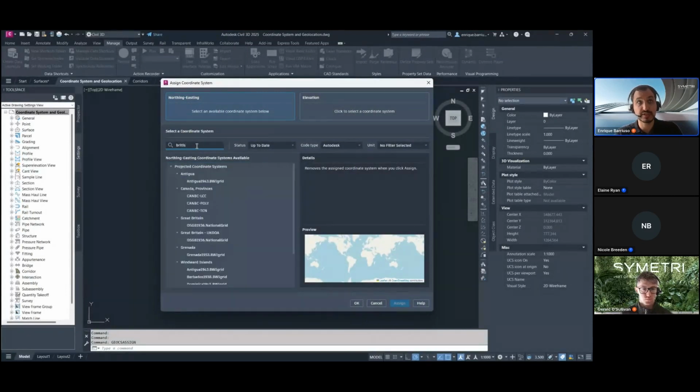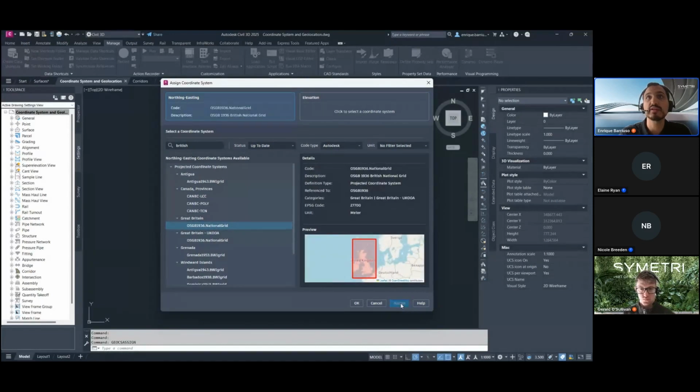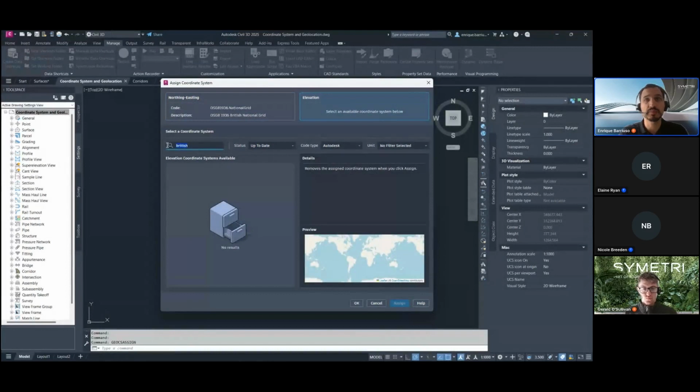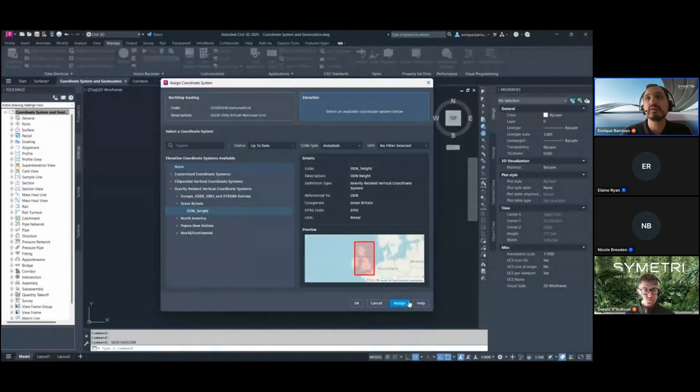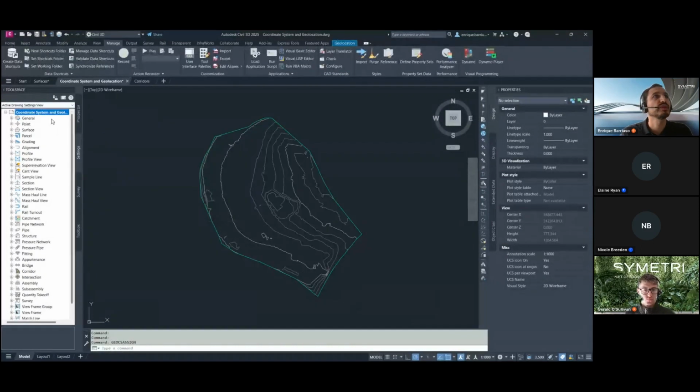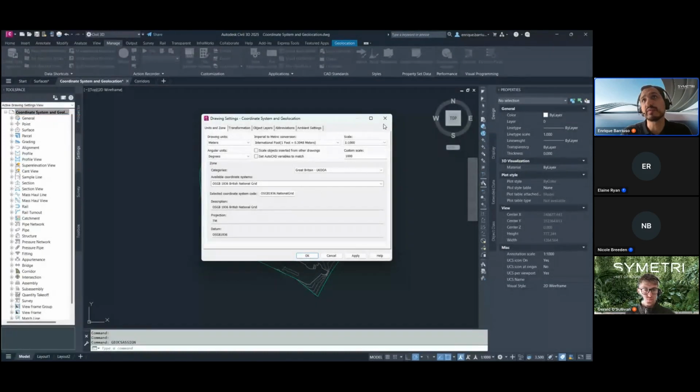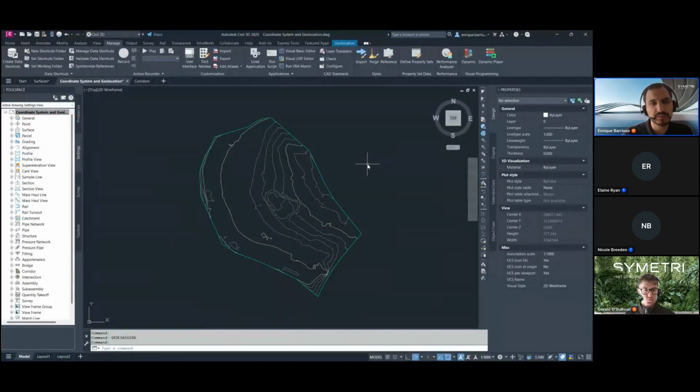If I do a search here, I can pick that one, assign it. And you can also pick the vertical datum. I can pick this one here, assign it to the drawing. And if I go to drawing settings, I can see the coordinate system has been applied. So it's a more user-friendly way if you want to apply the coordinate system.